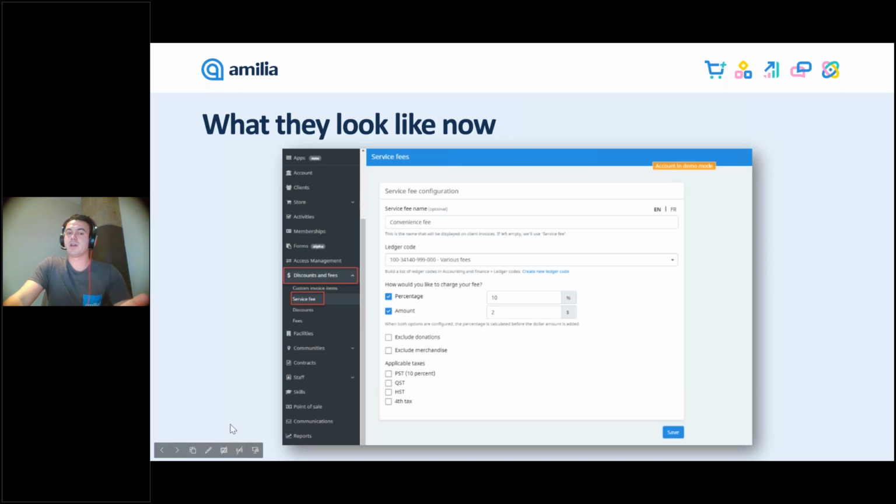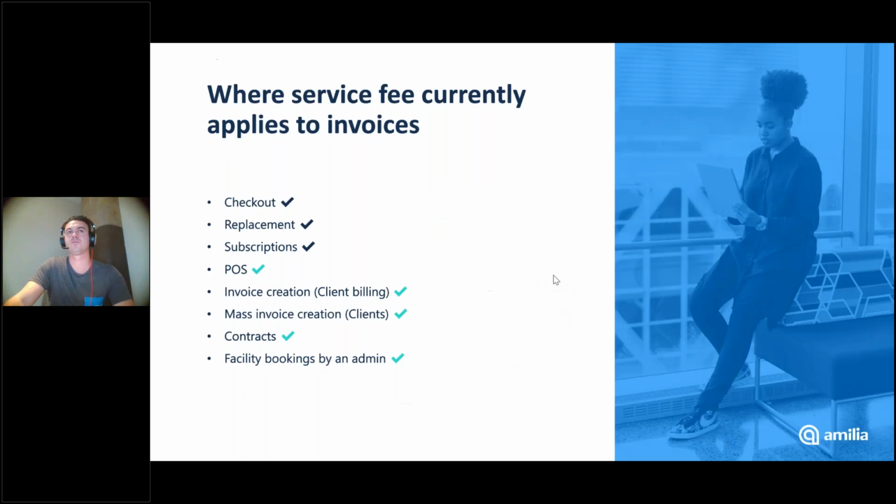And then you need to decide how you're going to apply this service fee. First of all, you have a percentage option and also a dollar amount, and you can also decide to use a combination of both. Then you have the option to exclude donations and to exclude a merchandise item as well. Last thing is you need to decide how you're going to apply the taxes on your service fees.